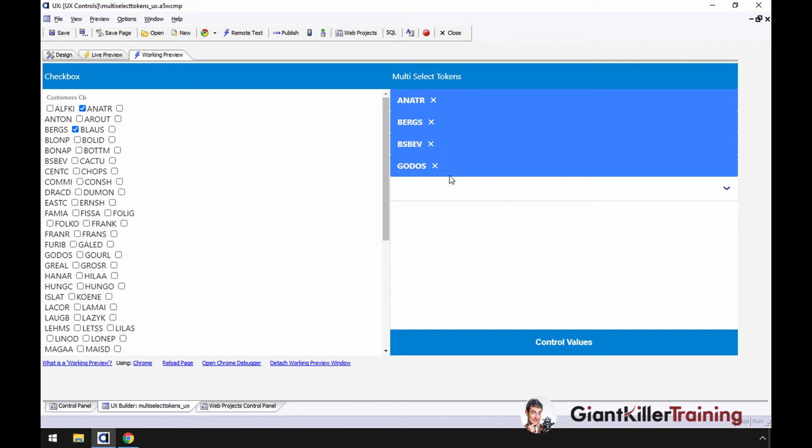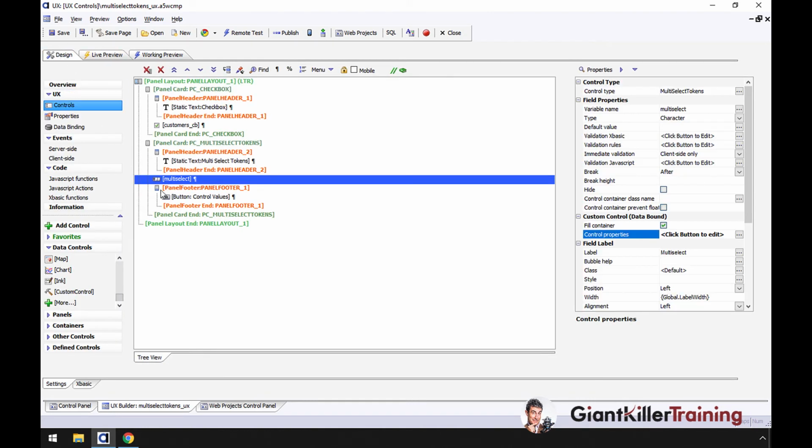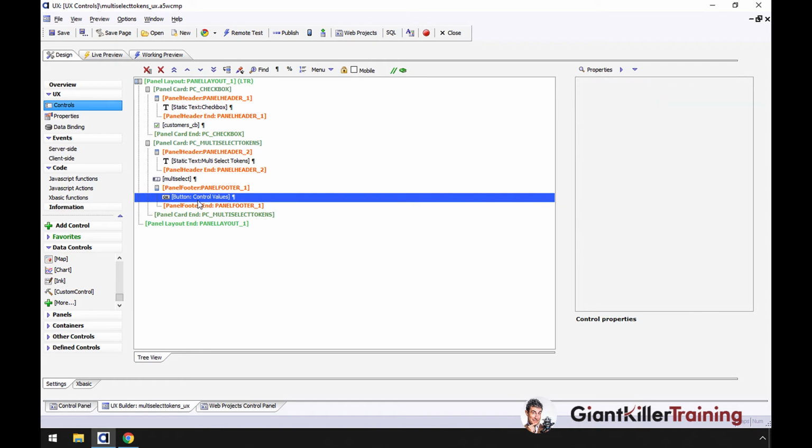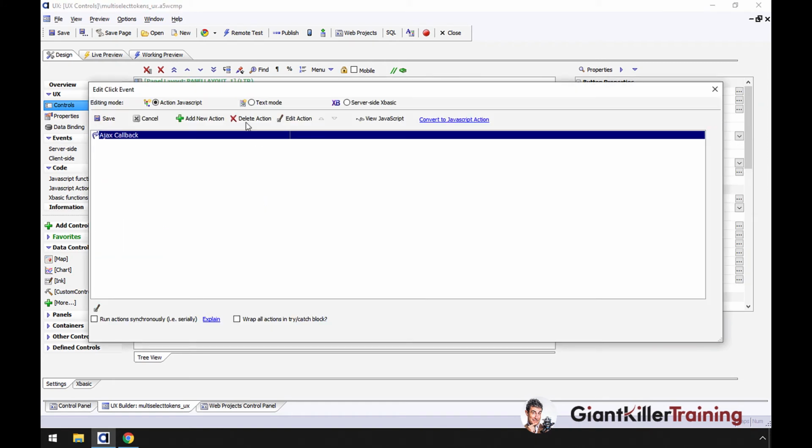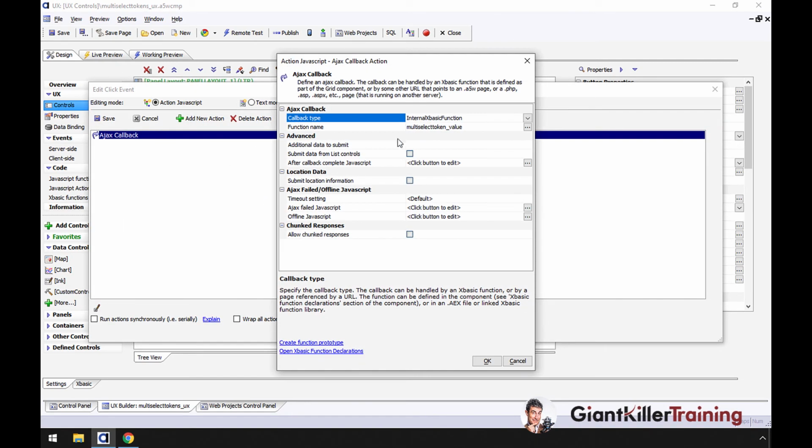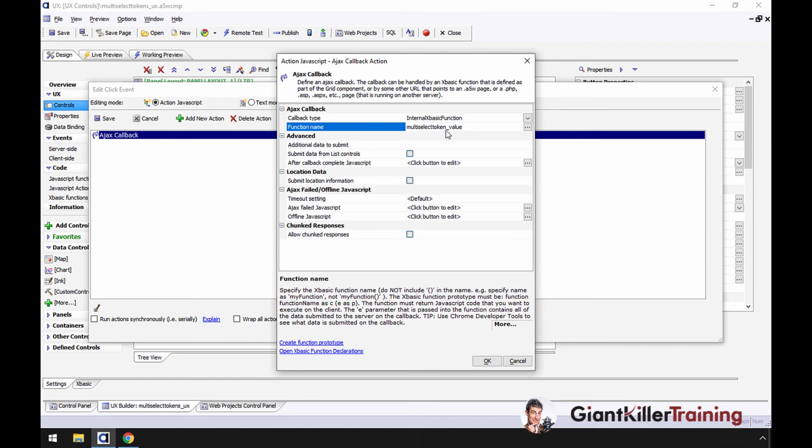Now, I'm going to go ahead and also want to show you how, hey, I want to get the values of this. So maybe I want to take those values and submit it to the database or do a filter or some kind of function with it. It's fairly simple. So in this case, I have a button here called Control Values. And when I click on that, what it's going to do is grab the values of this and display it on the screen. So let's go ahead and look at how we do that. So I'm going to go here to my button Control Values. I'm going to open this up, and it does an AJAX callback, and it calls Multiselect Token Value.